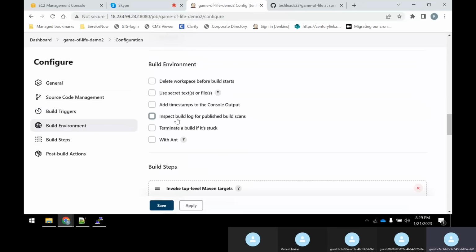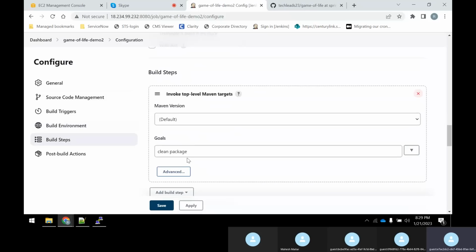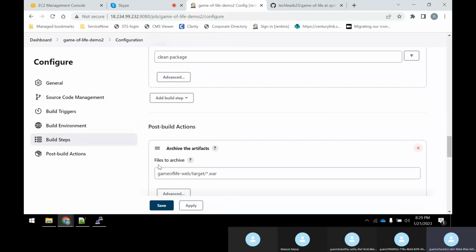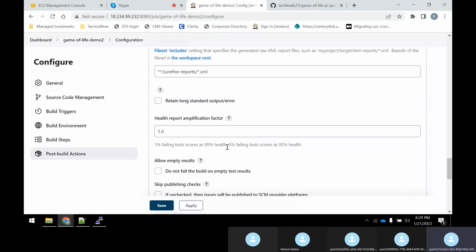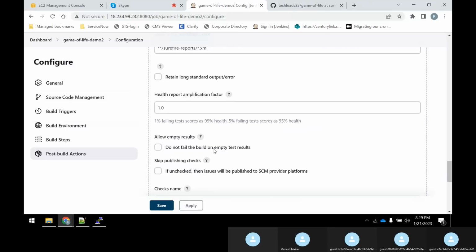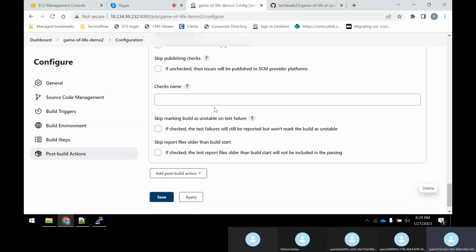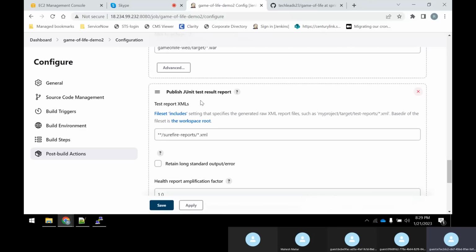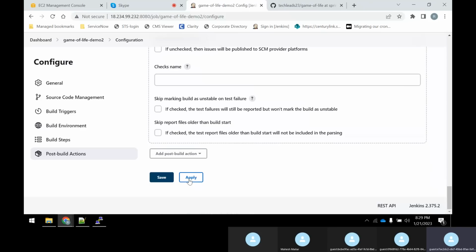Now we are just trying to run, so invoke a top level maven target. Okay, you set it as clean package, right? This and all I don't need as of now. If I need it I can do it, but let it be. So let me generate the archive as well as all kinds of JUnit tests. Everything I have managed here, and I'll just say apply and save it.